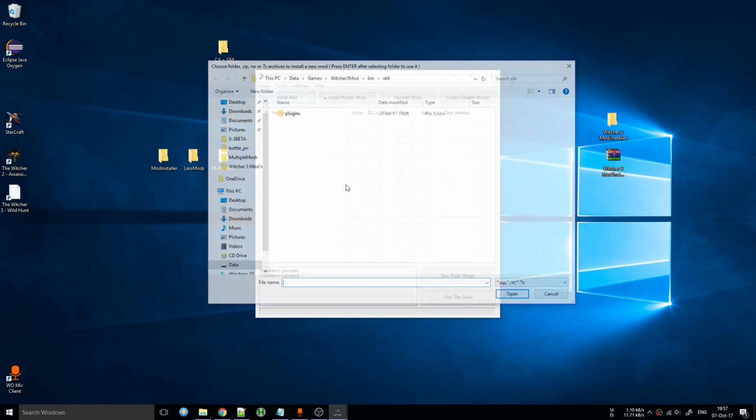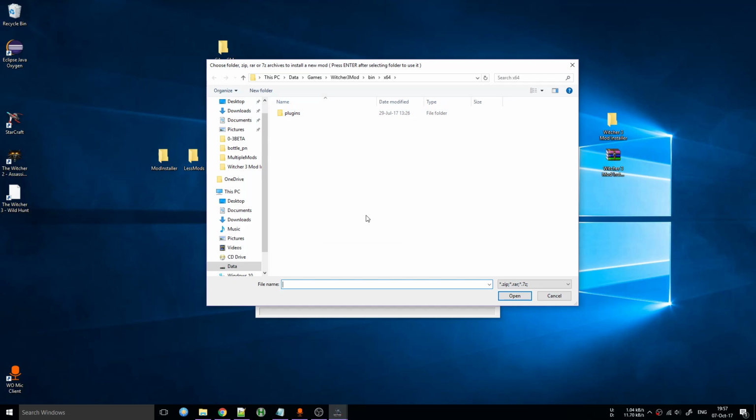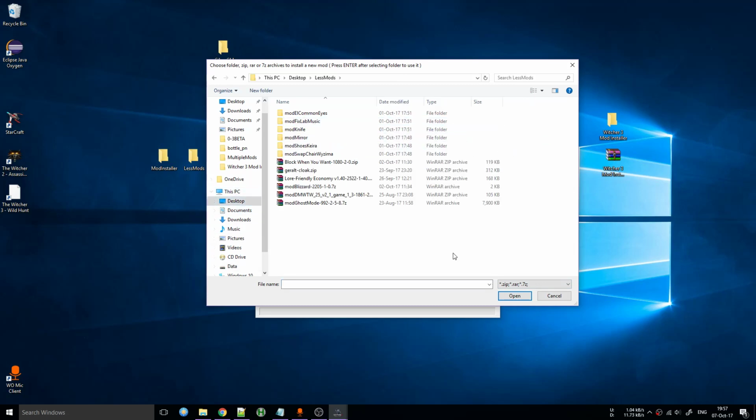Now this time it's different. It looks like a normal Explorer. Now why is that? Because now you can select both folders and the archives, which are actually regular files. As you can see here, you can select zip, RAR, or 7-zip archives. So let's just go to the folder where I have those.